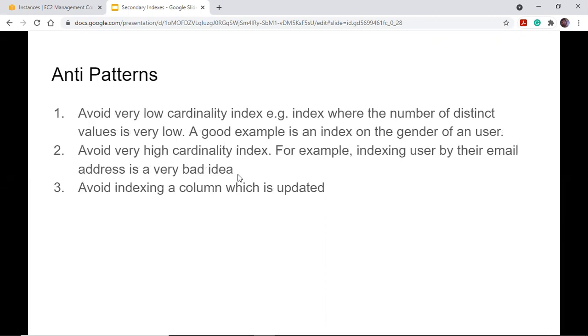Now, what are the anti-patterns, right? And the worst anti-pattern: you should never create a secondary index on a very low cardinality column. For example, gender, because you have only two options, I mean, very few options, like male or female. So you will end up with wide partitions when you have a secondary index on that gender column.